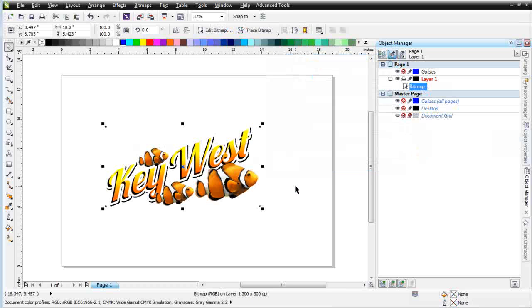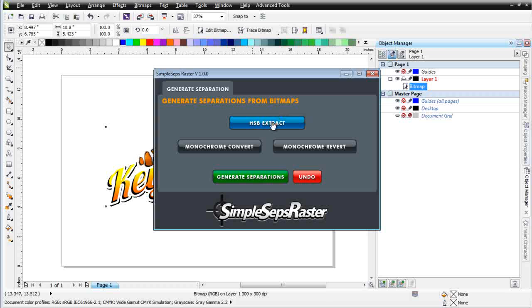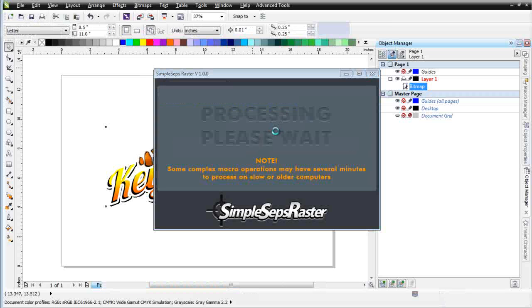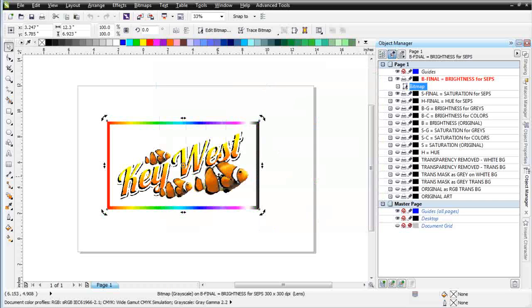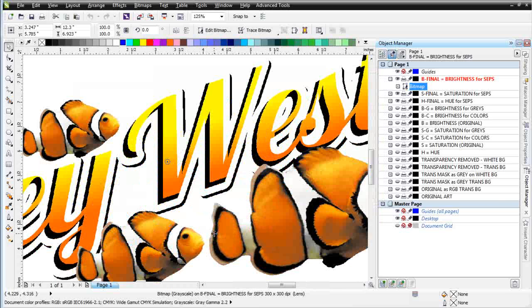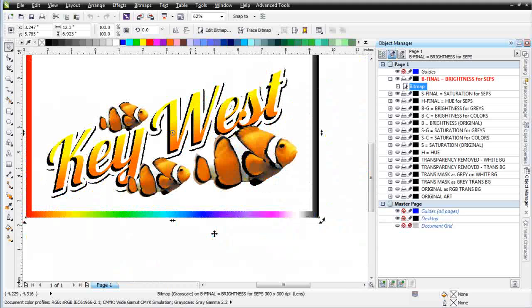Next thing I want to do is just go ahead and start processing my color separations. I'll go to Advanced Tools, SimpleSeps Raster, and we'll go to our HSB extract and we'll let that process. Once that's finished processing, we'll go ahead and make a review here. And we can see what we've got for colors here, and this looks all right.